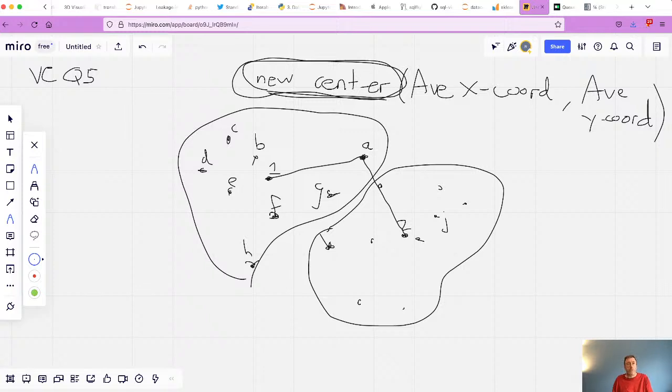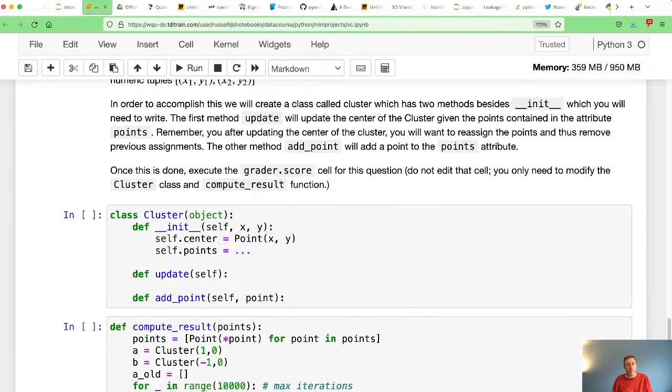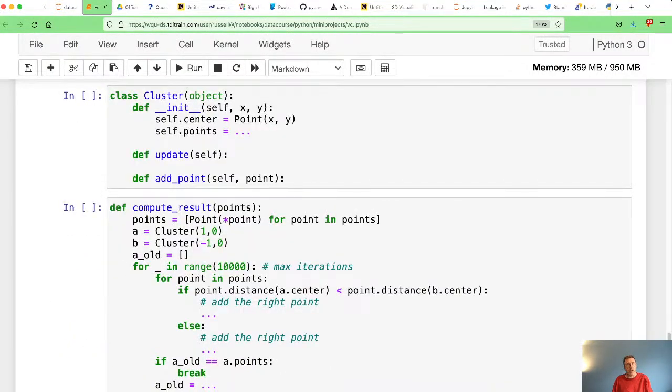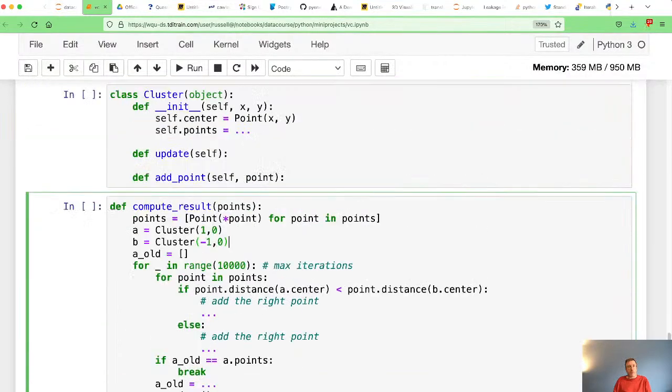And so this is why in this fifth problem, if we scroll down here to the bottom, we basically have two starting points. We suggest two starting points. One at the point 1, 0, one at the point minus 1, 0. Well, we'll get to a concrete example a bit later on when we talk more about this question.